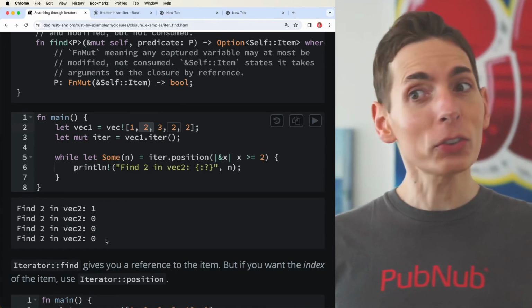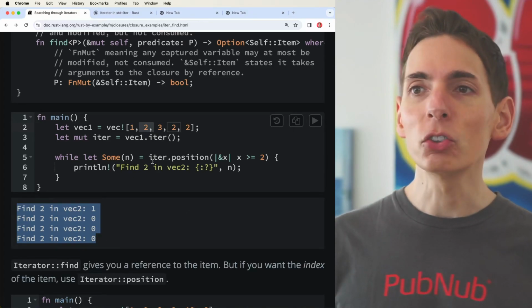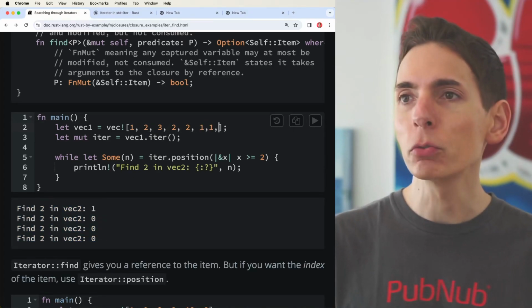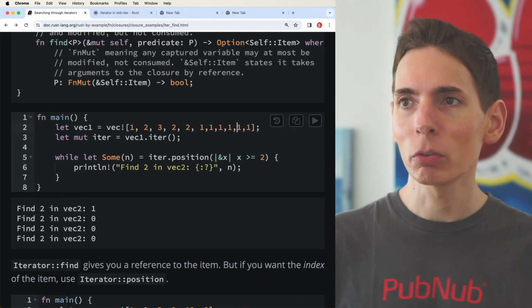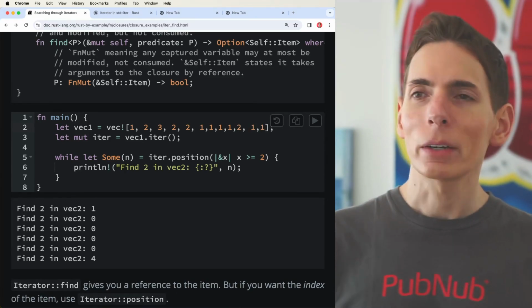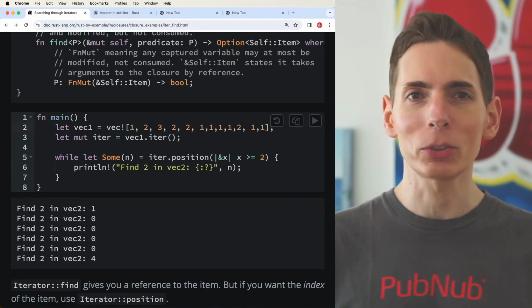Why would it do that? It knows. Well, does it though? Does 0 count? What if we put a whole bunch of 1s in here? No, it knows. What if we put another 2 in? What is going on here? All right, I believe I have a good guess what's going on here.